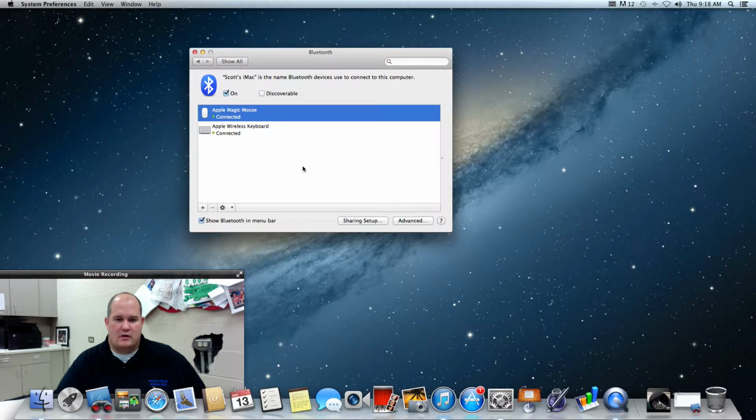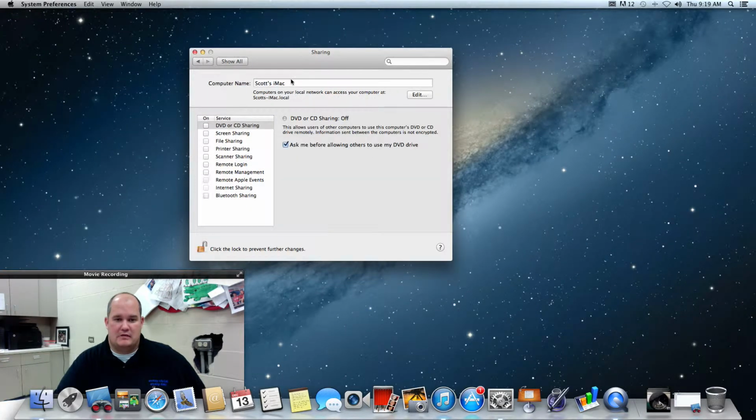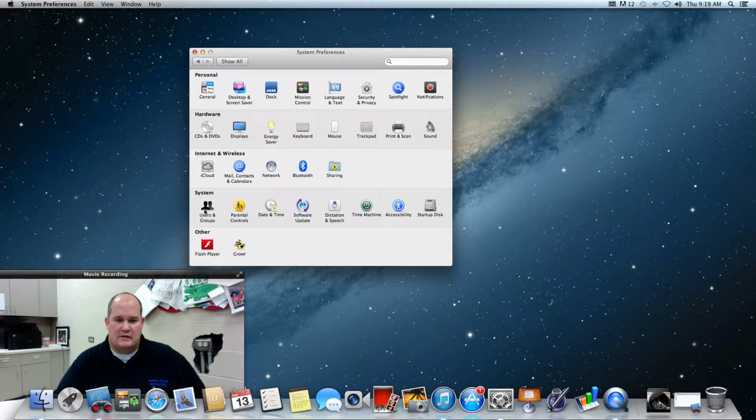We'll skip network. Bluetooth, it tells me what's connected. It gives me the visible of my keyboard and my mouse that are connected. If I had a trackpad or anything, another device, that would be available as well. And also my sharing settings tells me what I'm communicating with, how I can set those things up.